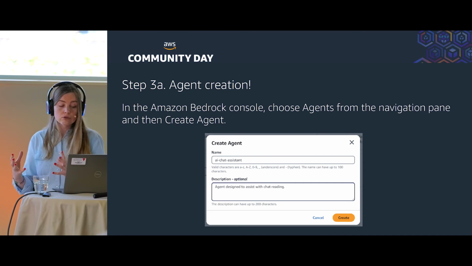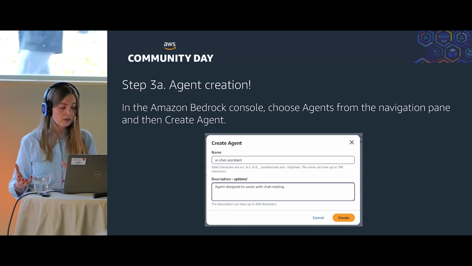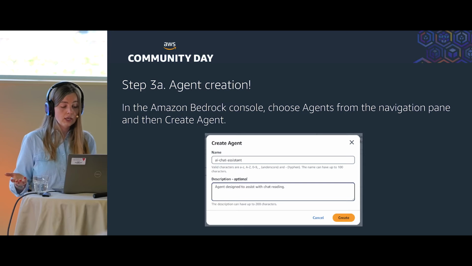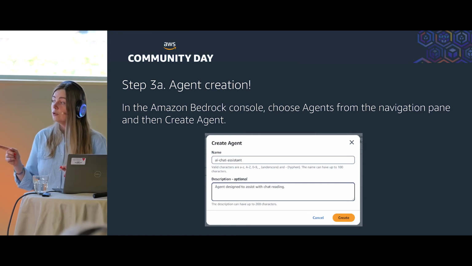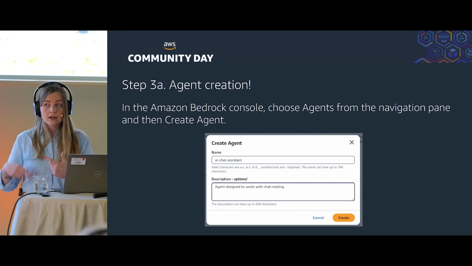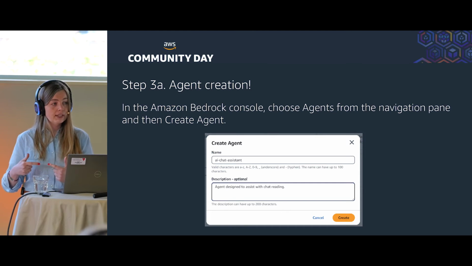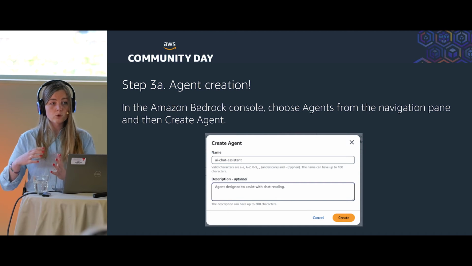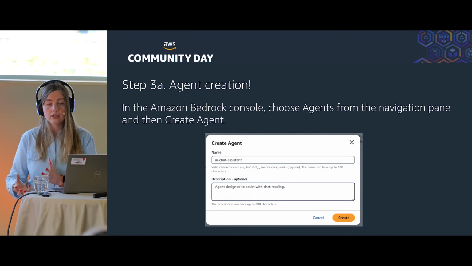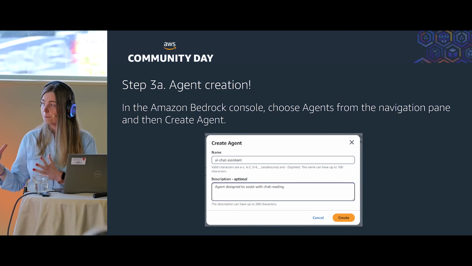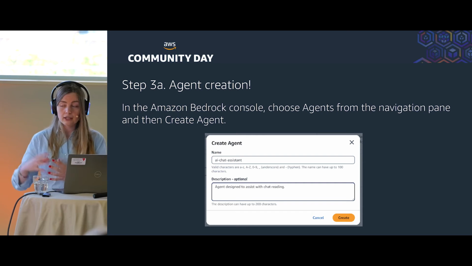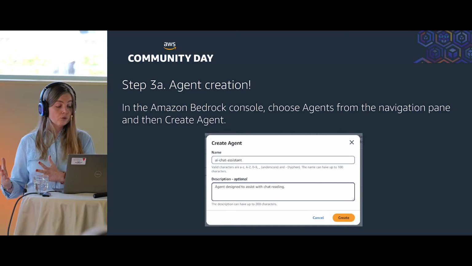And to be able to create an agent, you just need to go to the Bedrock console, choose Agents from the navigation pane, and then click on Create Agent. And here, by the way, I'm showing you the current setup on how you can create an agent, because up to last month it was a little bit different, but now we have a different setup with an agent builder capability, and I'm showing you this new version of creation.